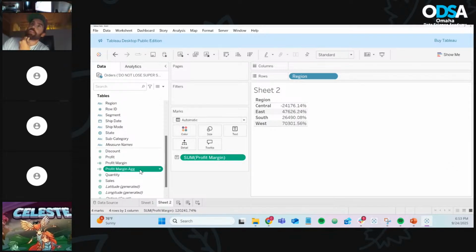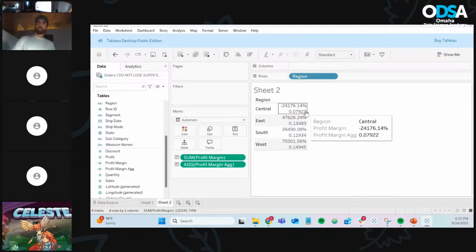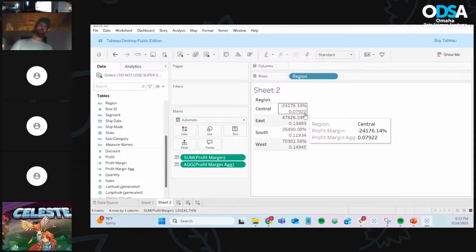So now if we drag that bad boy onto text, it's showing as a decimal. We'll change it to a percentage in a bit here. Now it's summing up all the profit for the central region divided by all the sales for the central region and giving us our total central profit margin. So that would be, let's go ahead and change that to a percentage. I'll give everyone just 1 second.